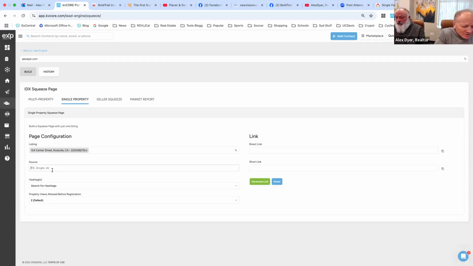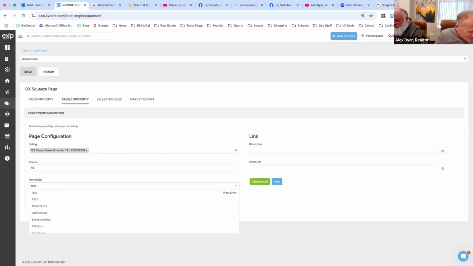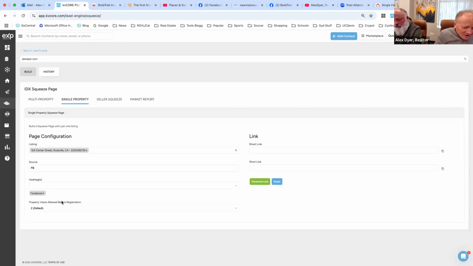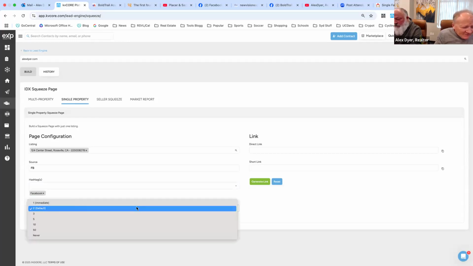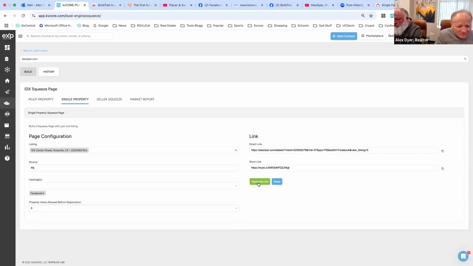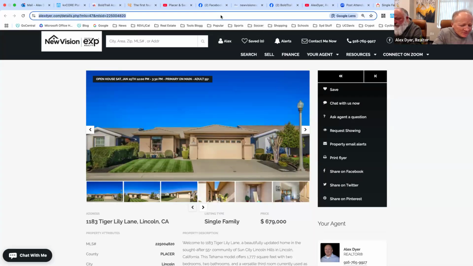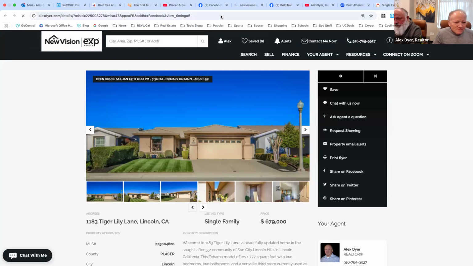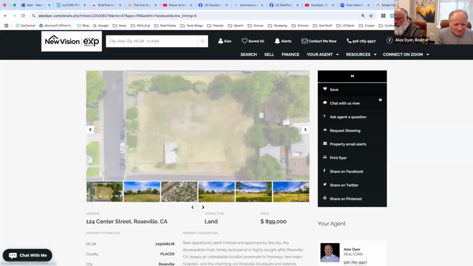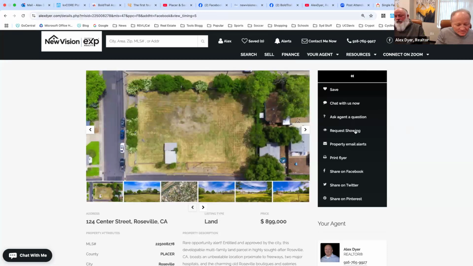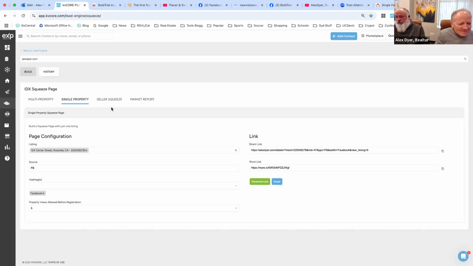Where am I going to put this? I'm going to put it on Facebook again. Hashtag, I'll just do Facebook. You can see I have the hashtag already in. And the default, I'll go with 5 again. And I'm going to generate. I'm going to copy it. All right, you can see it's the same page. So when you're in your listings, looking at the property listing links, they're the same as a single property. It's just a different way to get there, okay?